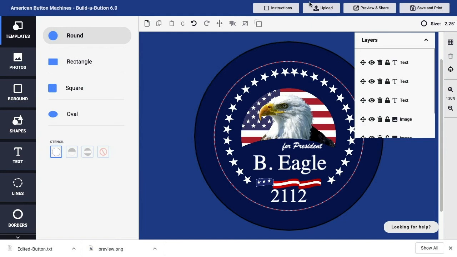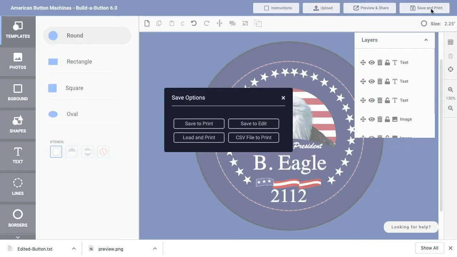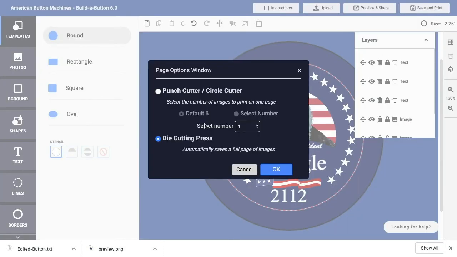And again, I can use the Upload feature to upload that button design in the future if I need to make changes. And then finally, I'll want to prepare my button design to be printed. So once again, I'll click the Save and Print button and then choose the option to save to print. I can choose whether I'm using a punch cutter or a die cutting press, in this case a die cutting press, and so there the layout is created automatically. For a punch cutter or circular cutter, I can also specify the number of images to put on a single page. So I'll leave this set to die cutting press in this case and click OK.